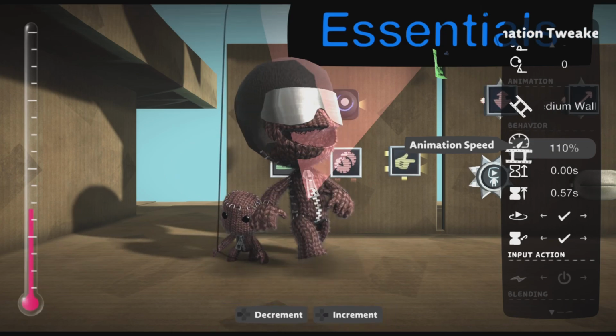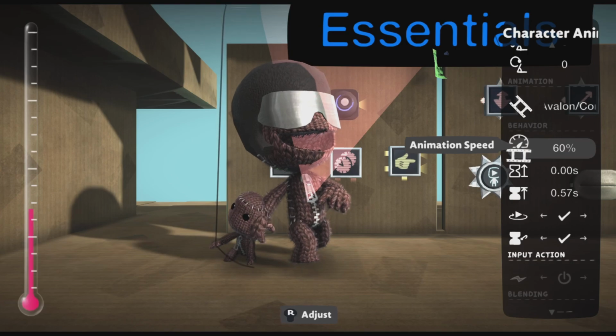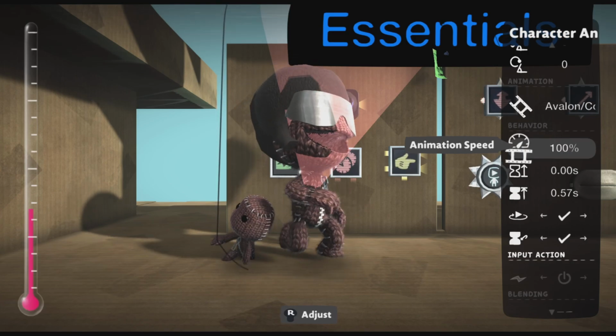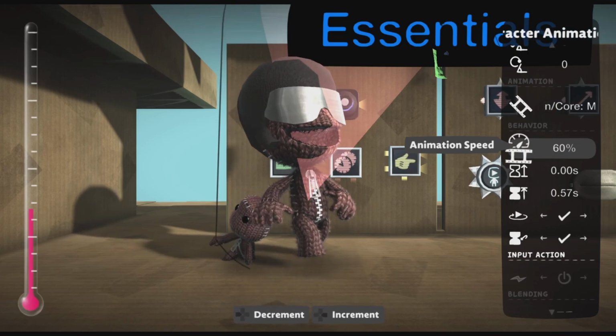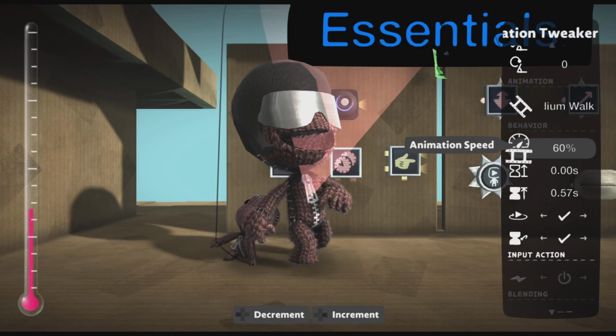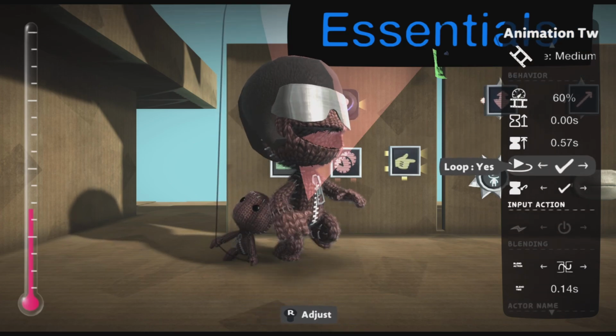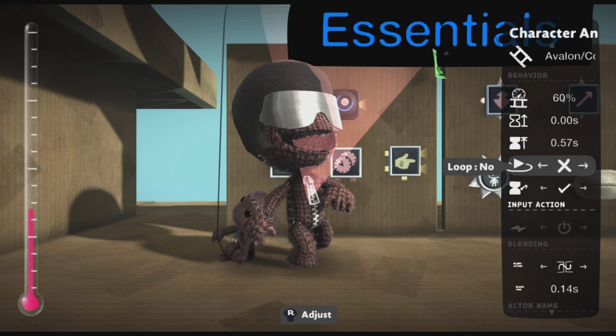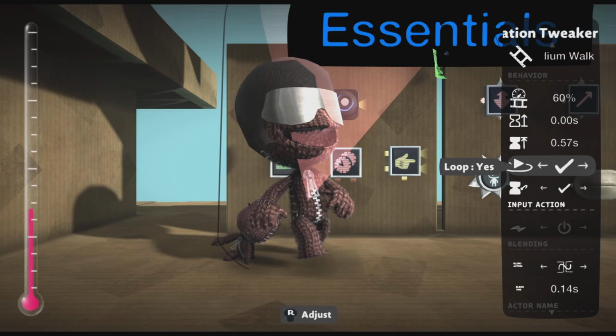Now let's give it an animation speed. As you see, his animation speed is at 60. Its normal default is 100, but I'm setting it to 60 to look more casual. Then there's the loop option, and it really depends. If you leave it on no and you place another animation, it's gonna look all clunky like it's a robot. So I recommend you keep it on loop.